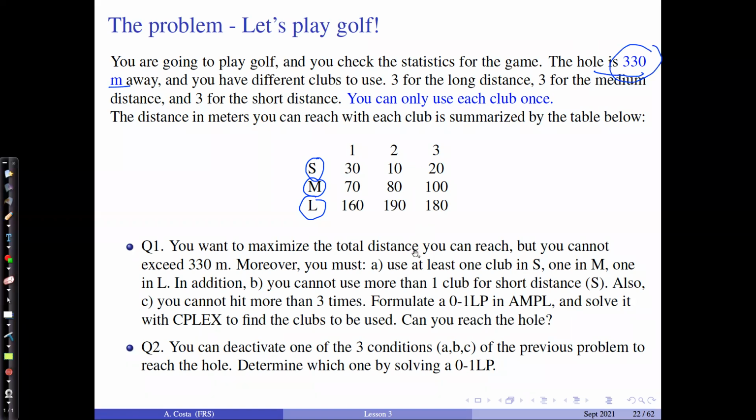So question number 1: imagine you want to maximize the total distance that you can reach, but you don't want to exceed 330 meters, because if you are here, and the hole is here, ideally you would like to reach as close as possible, but you don't want to exceed it. Imagine that this is the field, and here there is water. So you don't want to go above 330, because otherwise you have a penalty, you are in the water, and then you have a problem. Okay, so this is one condition.